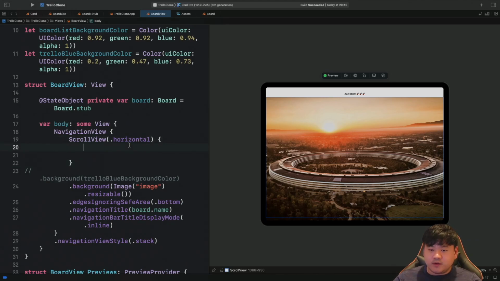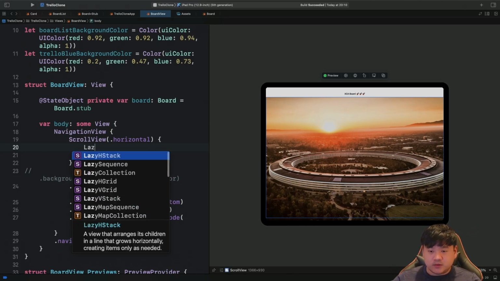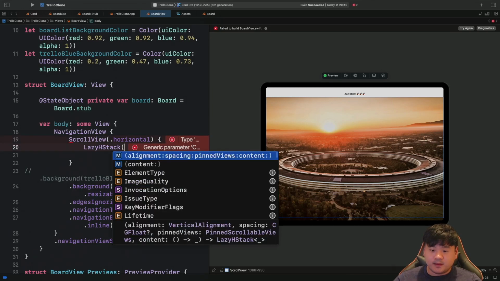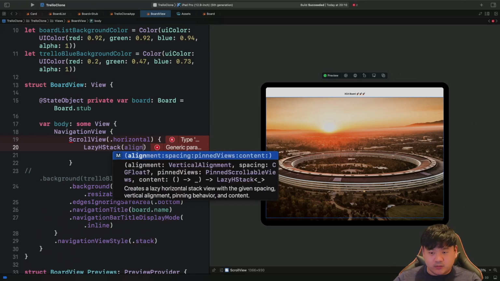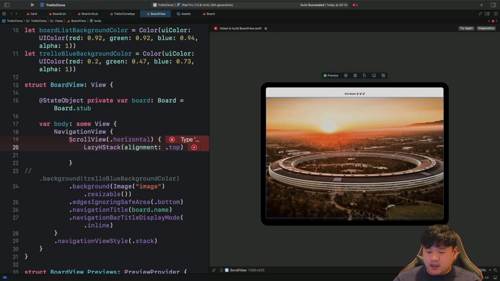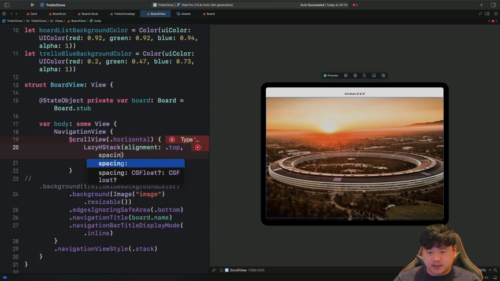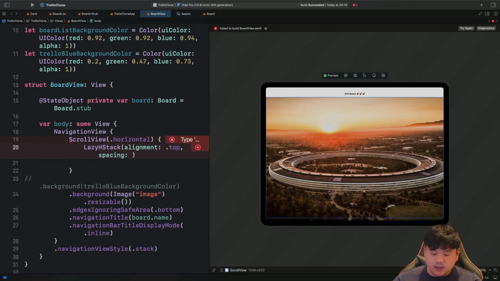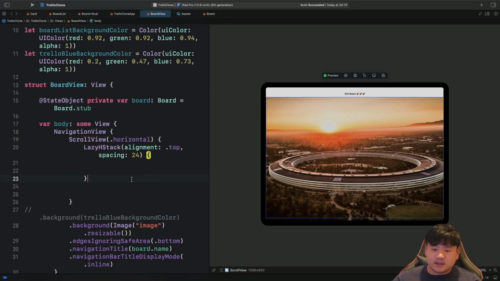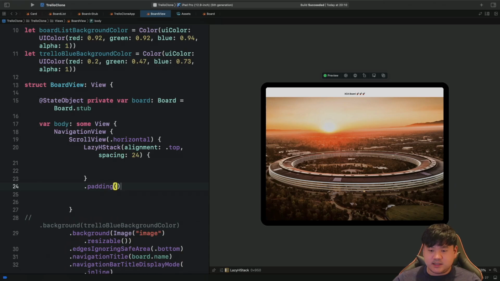So inside the scroll view, we will have a horizontal stack, but in this case, we are going to use lazy H stack to make it more efficient. So the views that are being shown on screen will be the only ones that get loaded into the memory. Okay, let's say H stack. I'm going to pass alignment with top, and I want the spacing between each of the views to be 24. Okay, let's also add this padding modifier to this lazy H stack.